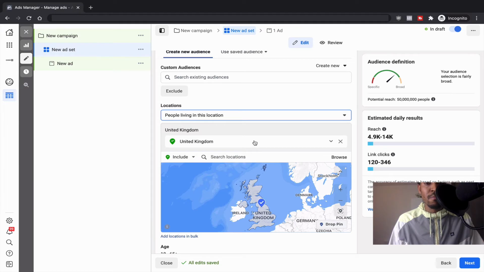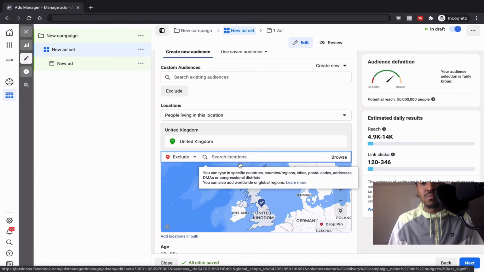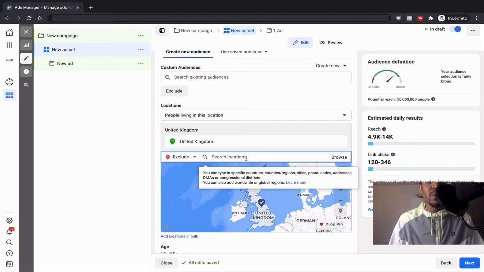And then another thing that you want to look out for is the fact that, as you can see, this is green. It means UK is included into our targeting region. What you can also do here is exclude. So let's say, for example, I wanted to exclude Albania.